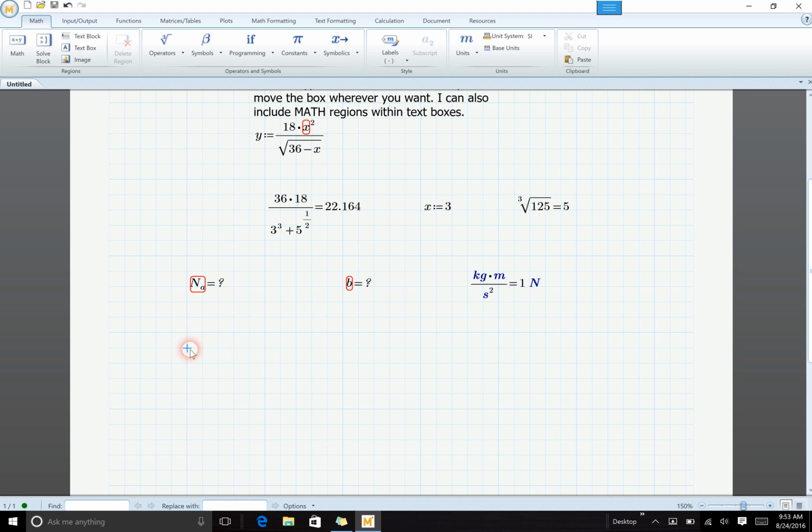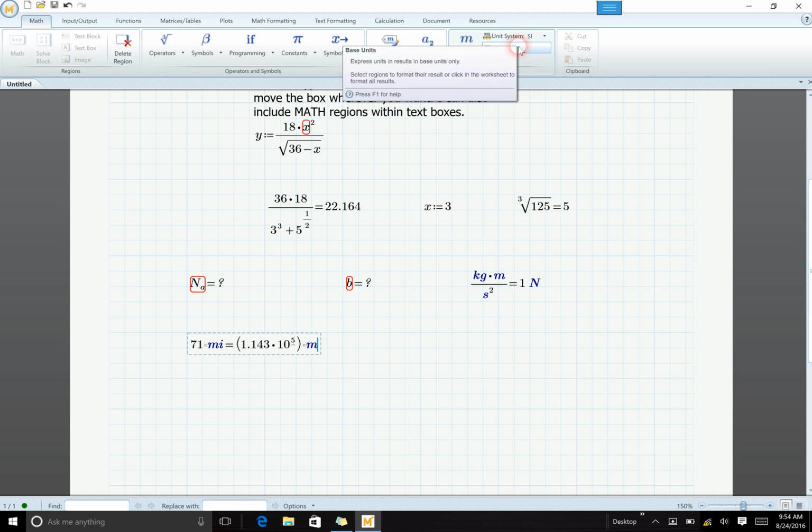Let's do this. 71 miles. I just typed 71 mi, and mi is a unit. Then I'm going to type equals, and I have told the program the unit system I want to use. Up here, these two buttons, I can choose what system I want to use: English system, metric system. It's set to the metric system right now. And this is a length, 71 miles, and the standard unit of length in the metric system is the meter. So if I say, what does 71 miles equal? It's going to give me the conversion to meters. And it puts the units here, meters. I didn't need to multiply or do anything, it just tells me how many meters 71 miles is. That's 1.143 times 10 to the 5.